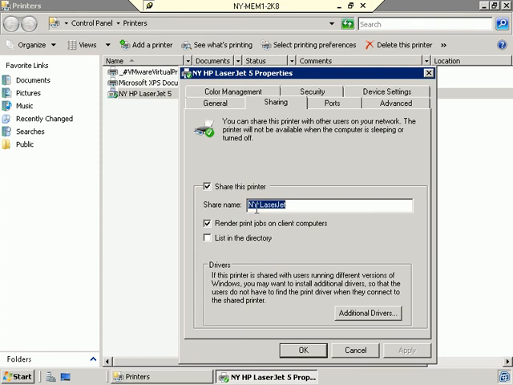But there's also one extra step that we could do, and that is we could list this printer in Active Directory. We could publish it to Active Directory, which means users could locate it from Active Directory as opposed to having to access it as a direct share across the network.